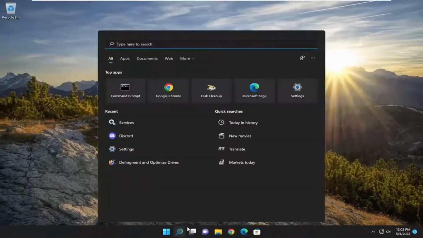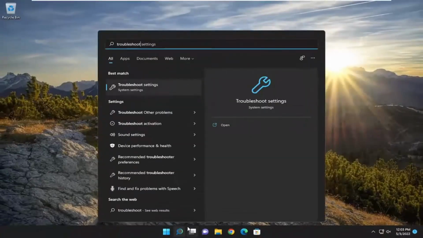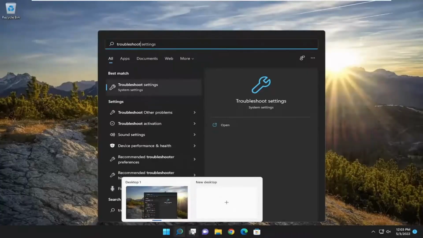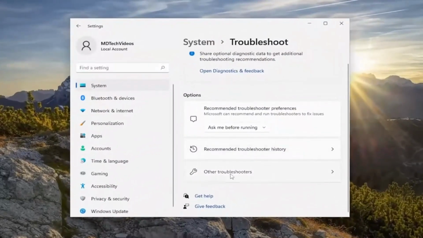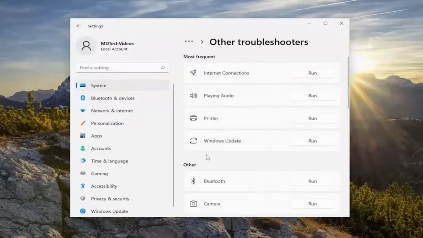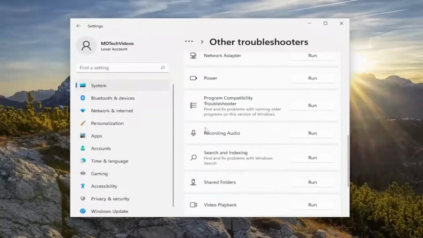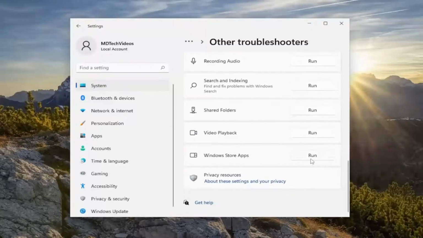And open up the search menu. Type in troubleshoot. Best match should come back with troubleshoot settings. Go ahead and open that up. On the right side, you want to select other troubleshooters. And then underneath other, you want to go down to Windows Store apps and select the run button.